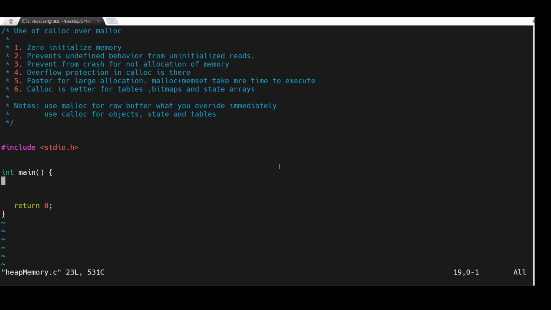In this video, we'll see how calloc is better than malloc. What are the things that create a crash or some problem in malloc that is avoided by calloc, and where to use malloc and where to use calloc. So all these things we'll study in this session.